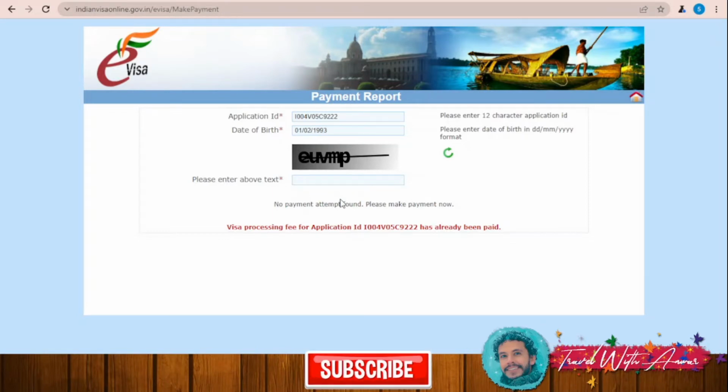I wasn't about to pay, just filling the form, but suddenly the visa application was submitted, and when I check the inquiry here, the payment report, they tell me visa processing fee for application ID. This application ID has already been paid. I don't know if it's a problem in the system, in the site, or they are giving visas free to encourage tourists to travel to India. I'm not really sure, but this is the situation, and I wanted to share it with you.